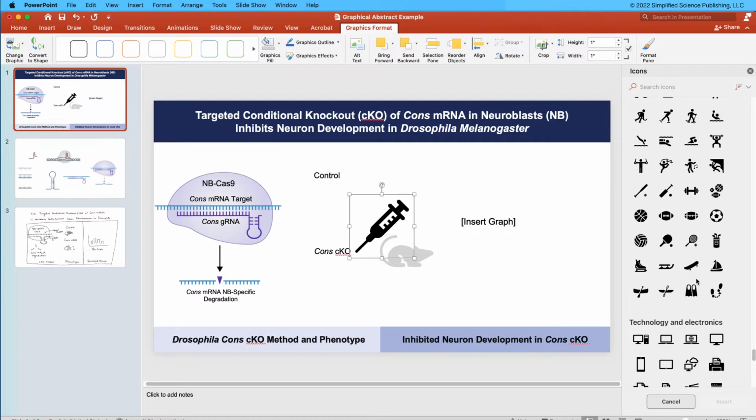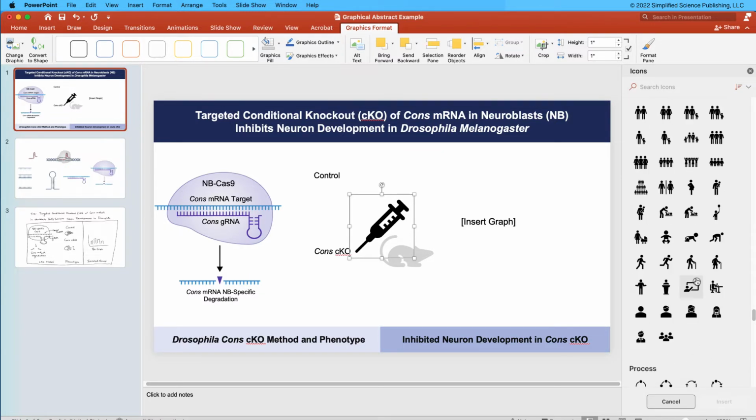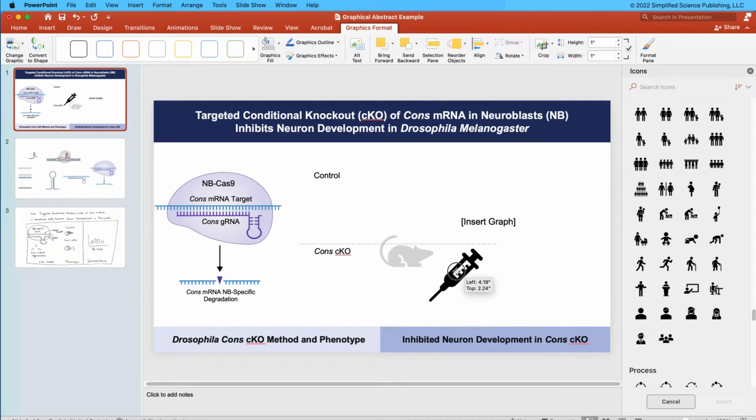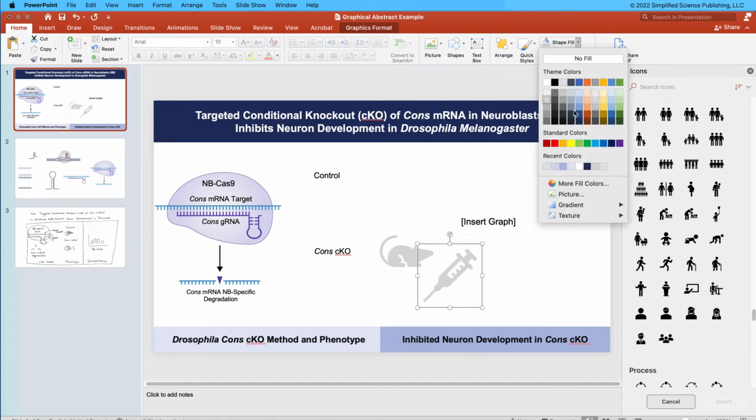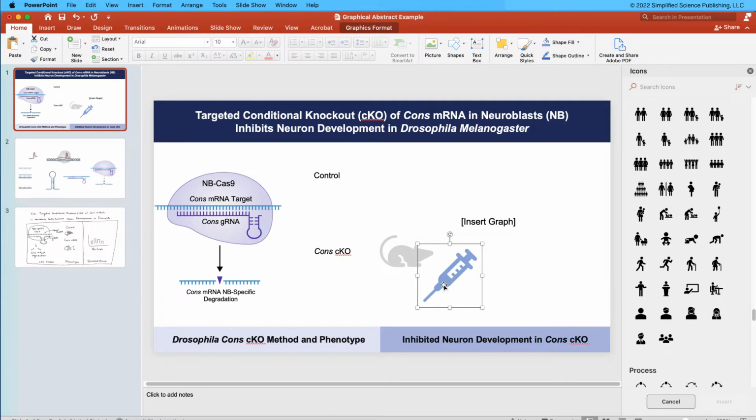So again, it's an interesting idea if you're looking to minimize cost but have some people illustrations and or mouse illustrations. You can adjust the color of these icons, but that's about it. Know that they're not that customizable. If you wanted to be using different colors for just the fill, you can really only change the color of these, which is useful depending on what kind of graphical abstract you're trying to design.